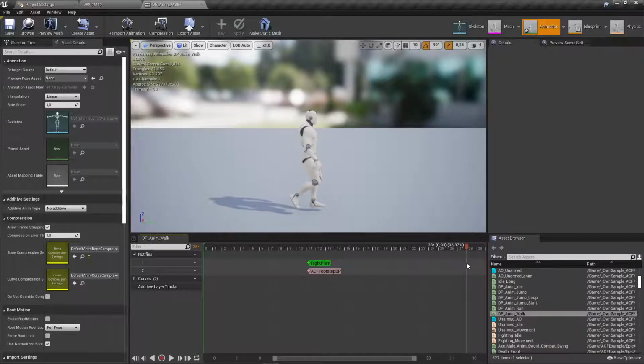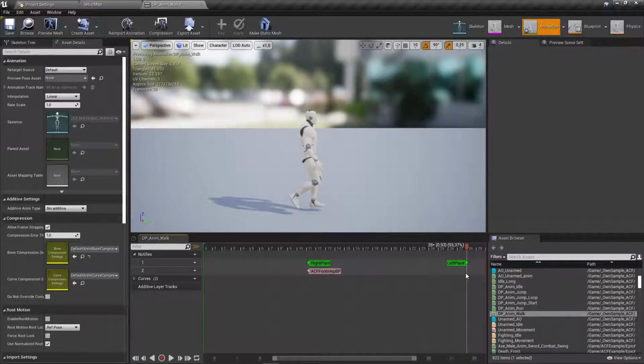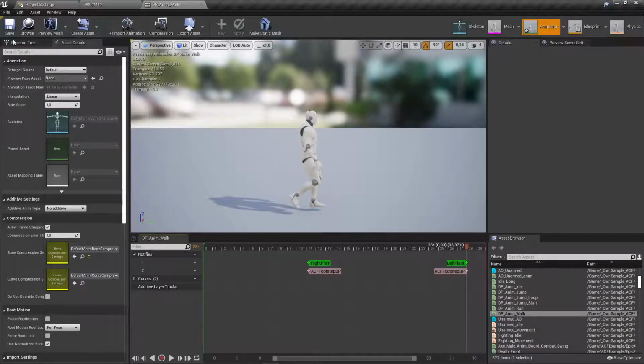Put it here. Same thing, first line, sync marker, left plant, underneath it, right mouse, notify, footstep, save. So this you need to do for all your animations concerning your footsteps.